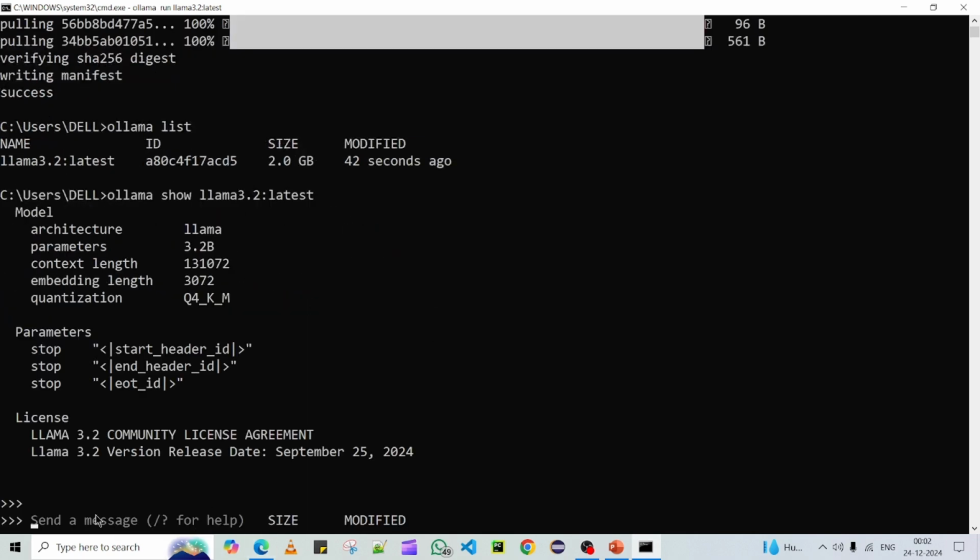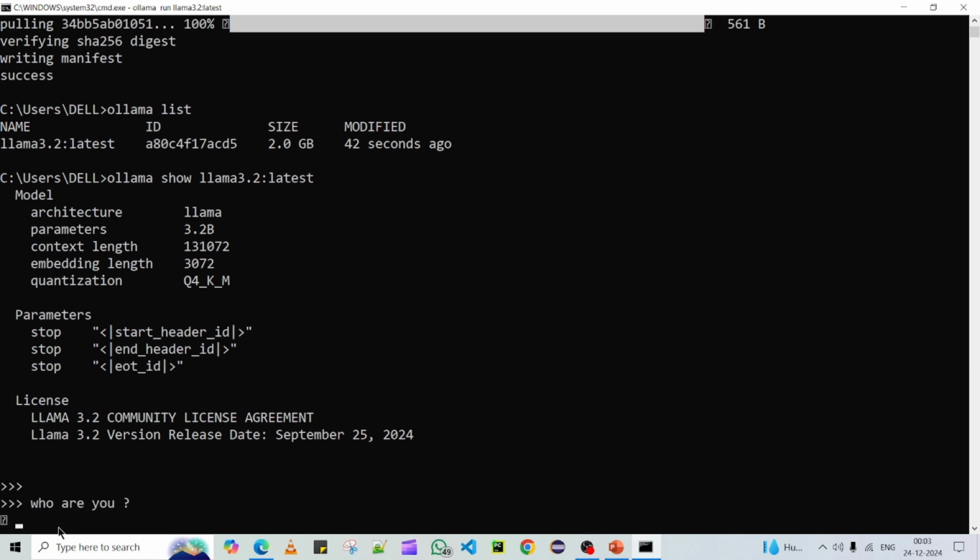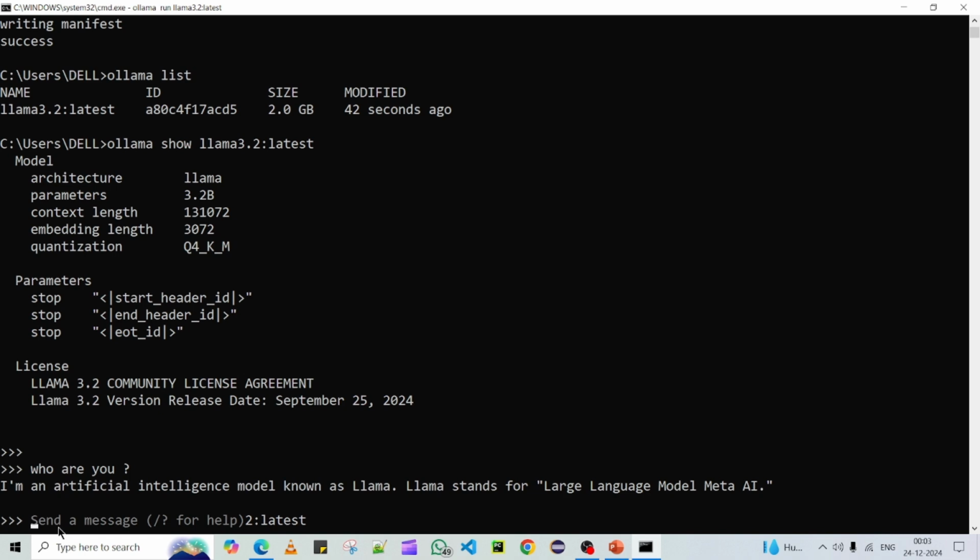Now that the model is running successfully, we can see it is asking for a message. To test it, you can type a message. Say, for instance, you want to ask who are you, and then type. It will try to give an answer, saying it's an artificial intelligence model known as Llama. Llama stands for LLM. So that's the way it's giving the answer.